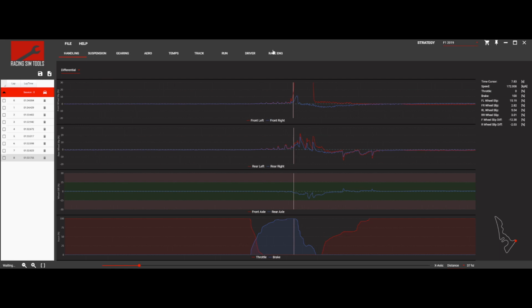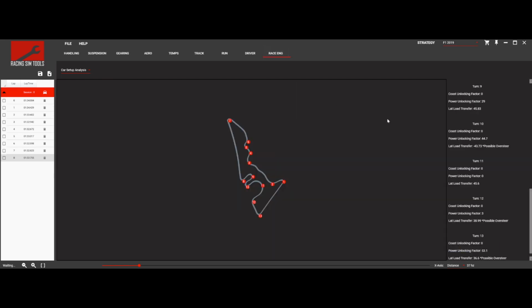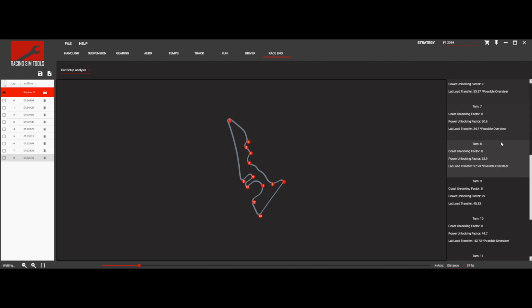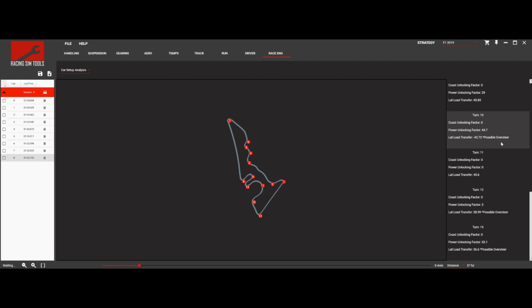But if I look at race engineer, let's have a look at the oversteer and understeer. Still got oversteer. I've still got oversteer I could get rid of. Turn 12, again, I'd say after the C. The first left before the C, after the C. Yeah, so that is relatively quick, and I'm getting oversteer. Okay, fine.